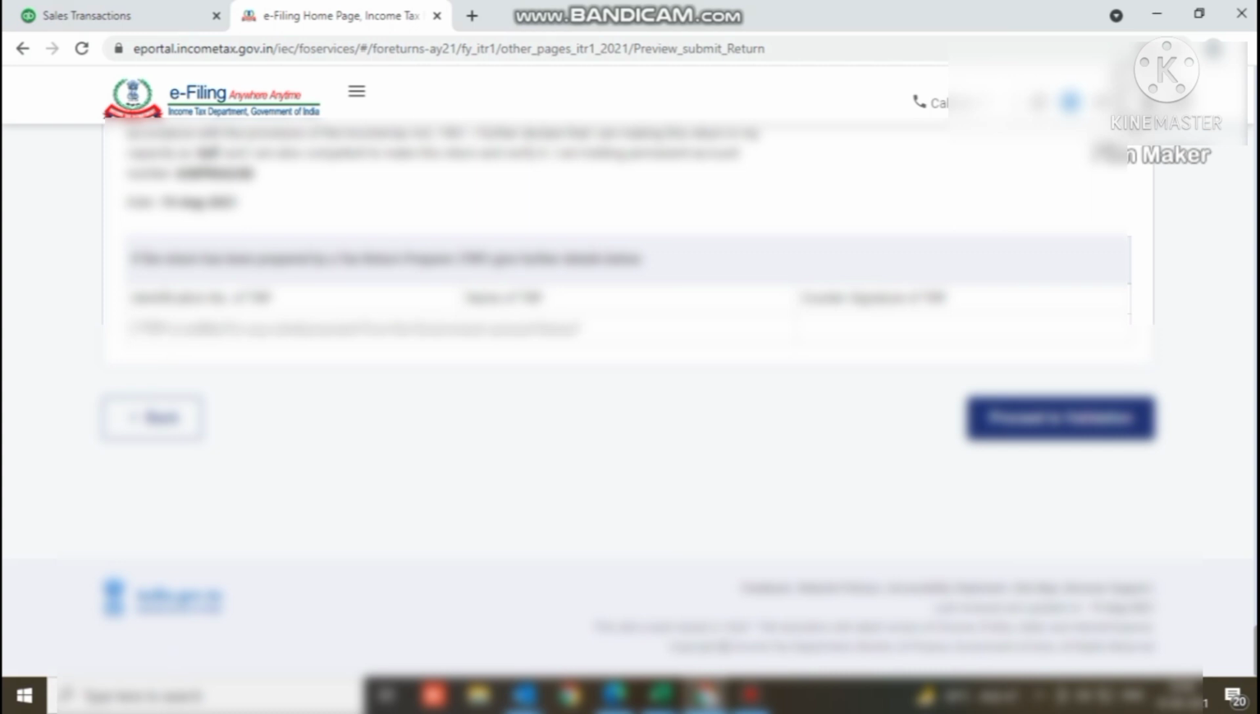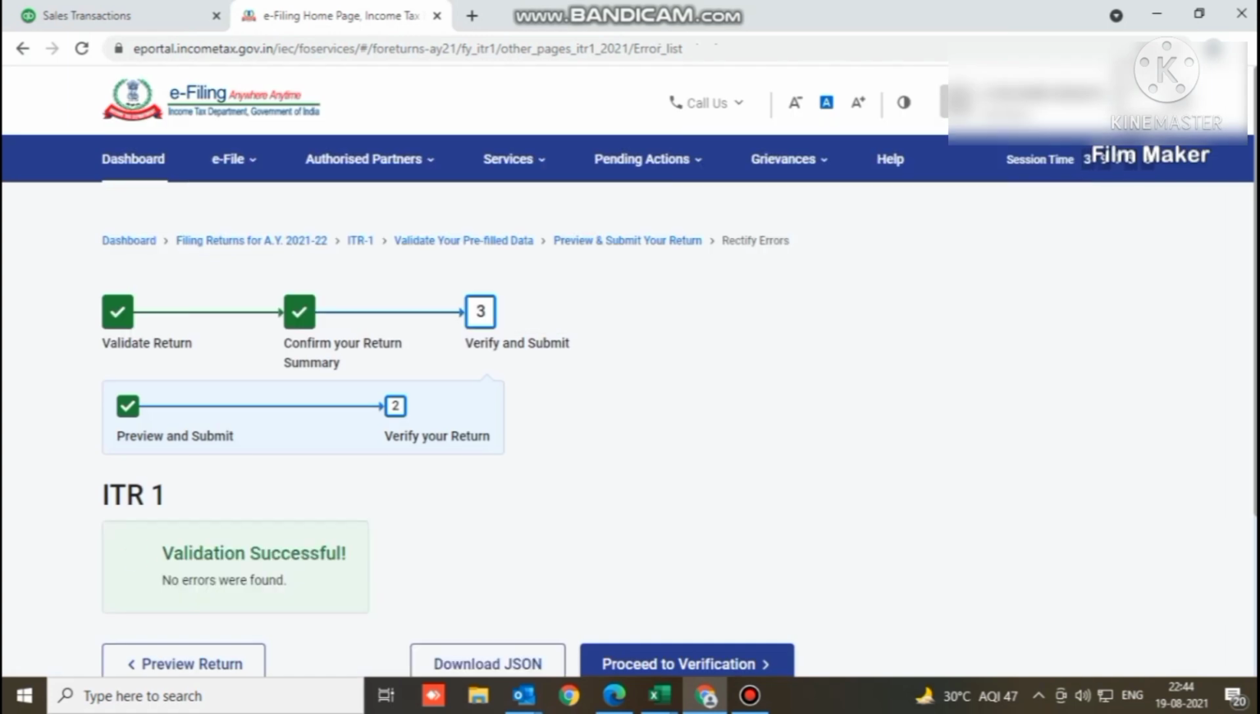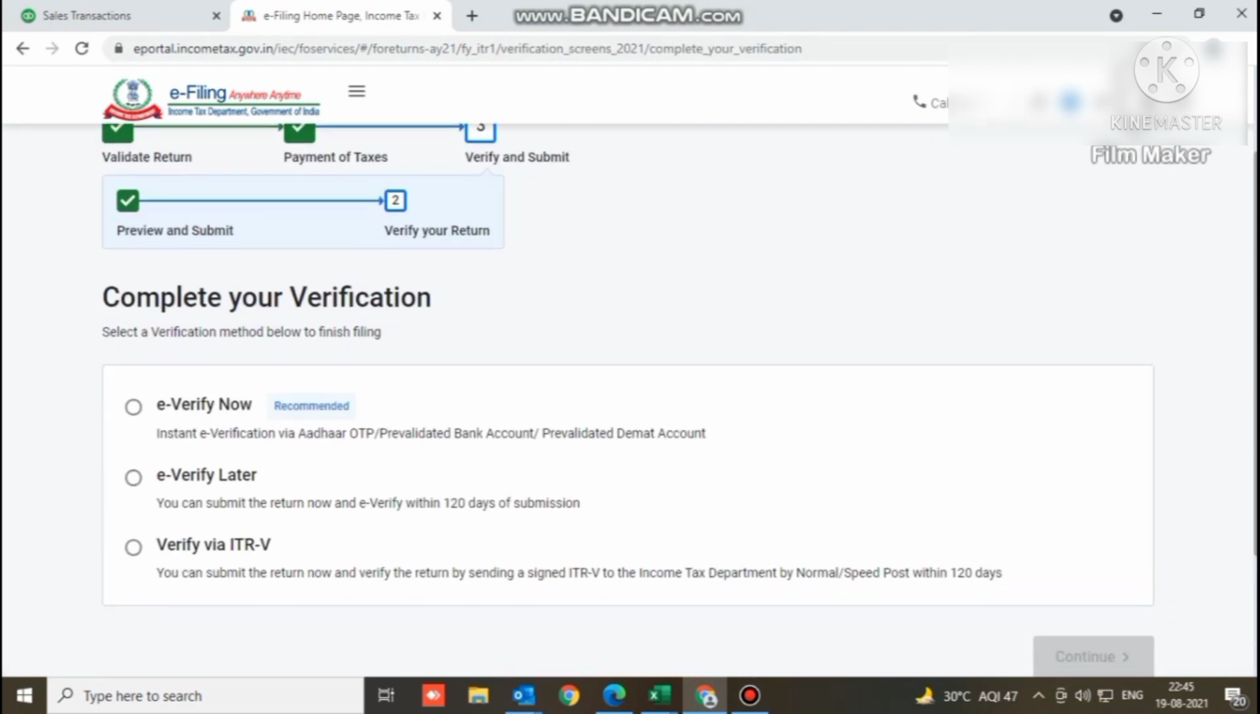Then proceed to validation. You will get a message in the next screen as validation successful. No errors were found. Then proceed to verification. In the complete your verification screen, there are three options: e-verify now, e-verify later and verify via ITR 5. We are going to select the first option, that is e-verify now, which is instant e-verification via Aadhaar OTP. Select it and then continue.